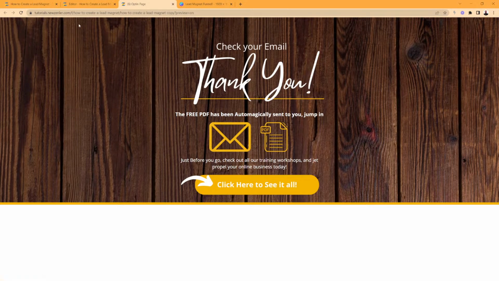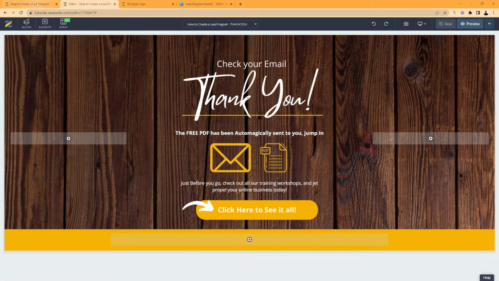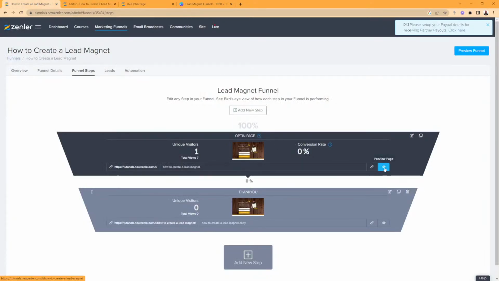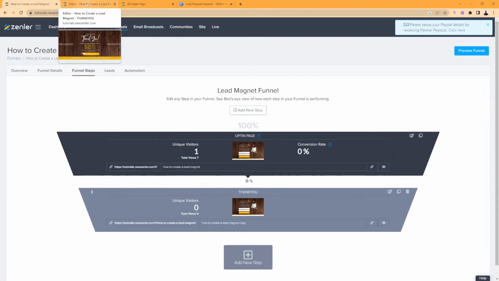Perfect. So now we've set it up. We got our 2 pages. So we got our first page, we got our opt-in page, and then that's going to fire off to our next, which is the thank you page. So all it leaves us to do now is to actually give people that PDF offer when they come in. So I'm going to now show you how to upload a PDF and put the link in there.